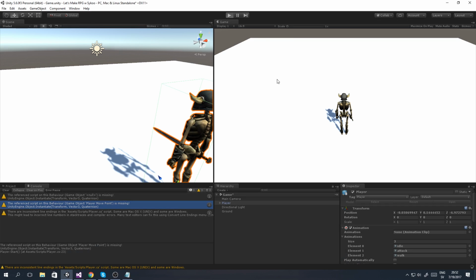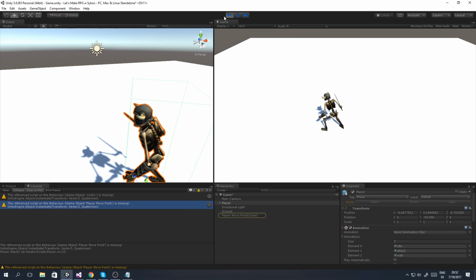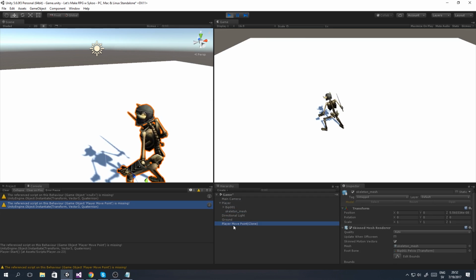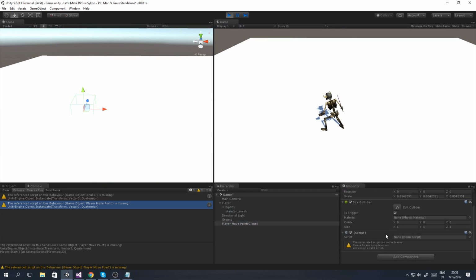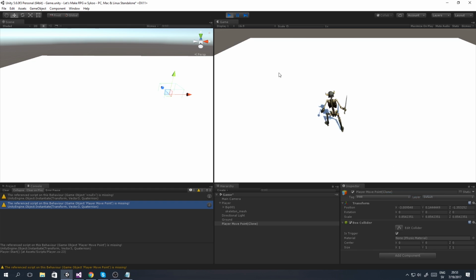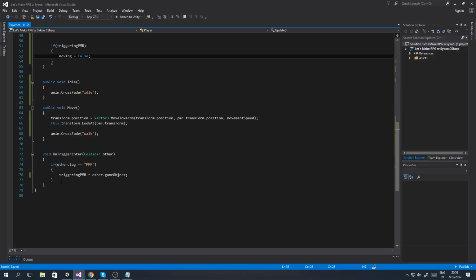Let's try it out again. So we start with the idle. Where is the player move point? It's there. Now, why is it saying that we are triggering it when we clearly are not? Oh, I see. It's because of the onTrigger function, because we don't have an onTrigger exit.